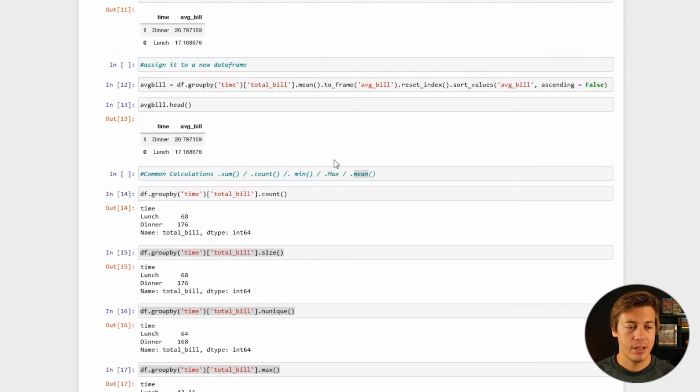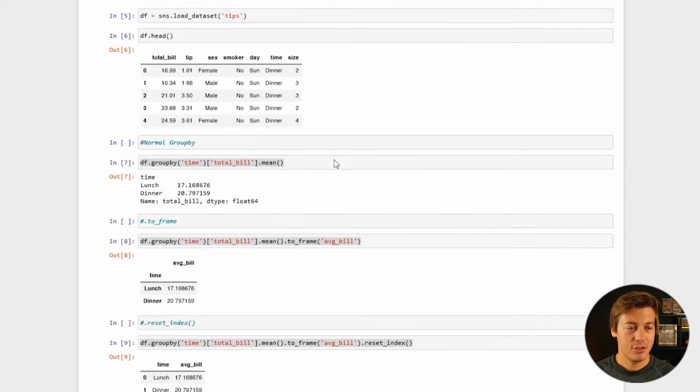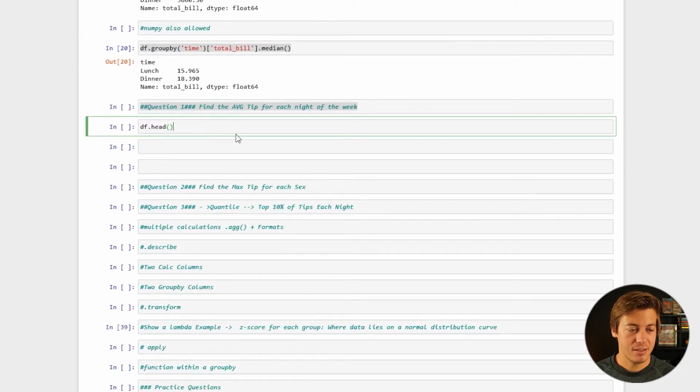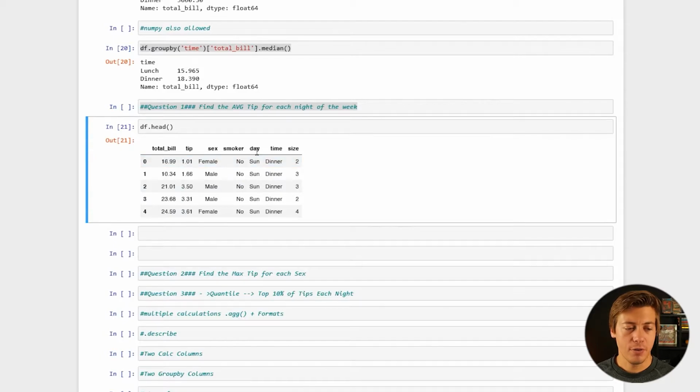So if we go back over here and go back to our original data frame, and I might just copy this over here just so you guys can see this again. So in our data frame over here, we have a column series called day. So this is what we will be grouping by. So pause the video and try to solve it for yourself first. And I will be solving this now.